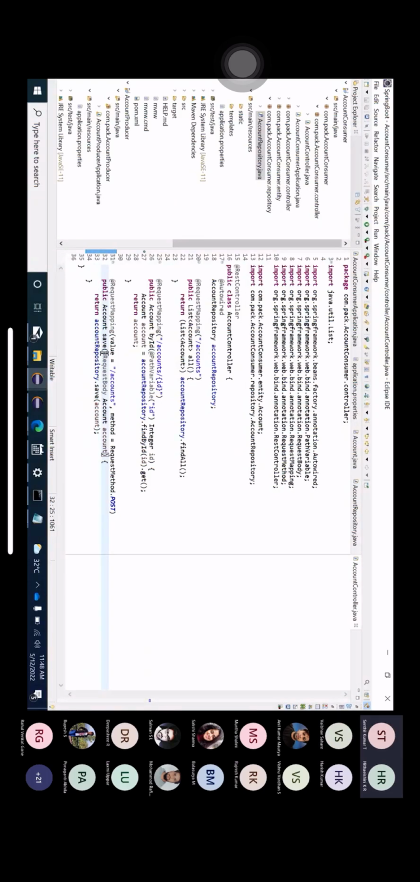So it is going to return the body of your account object, and that account object I'm going to store inside which one? Database. Yeah. So the purpose of your account consumer application is just going to communicate with your database. Nothing else we are doing. Okay.